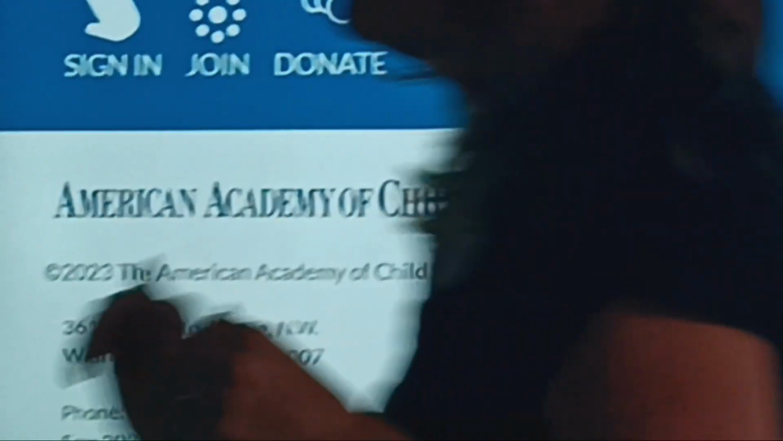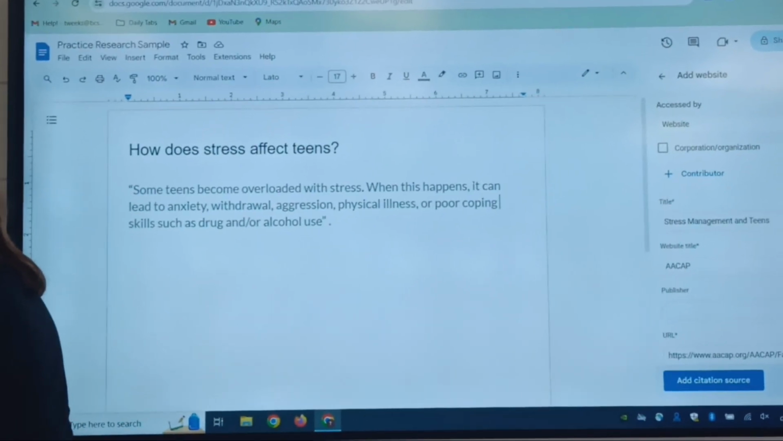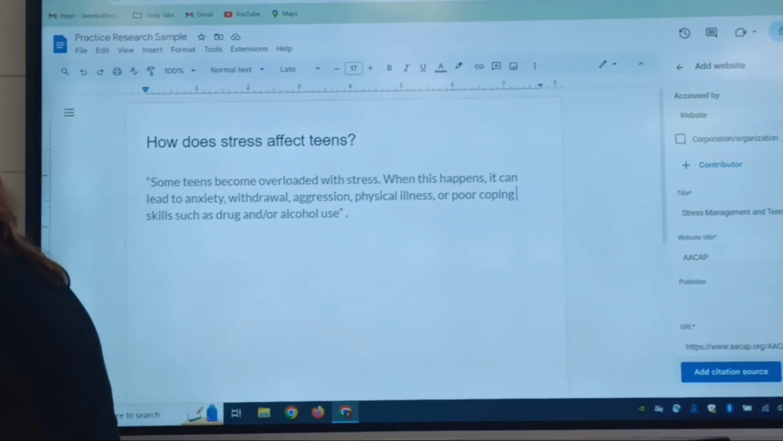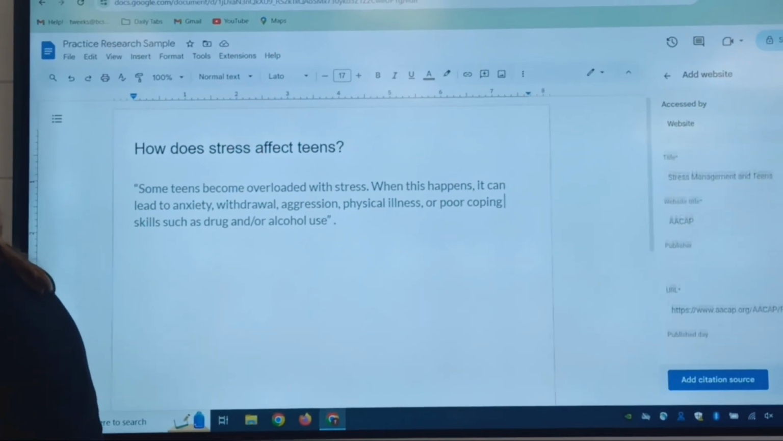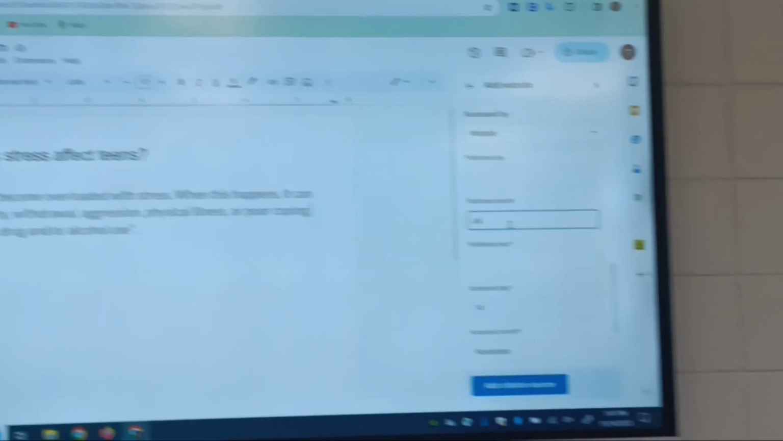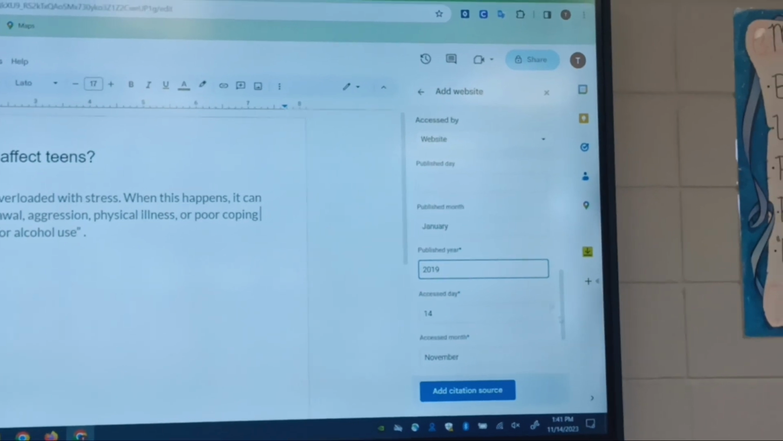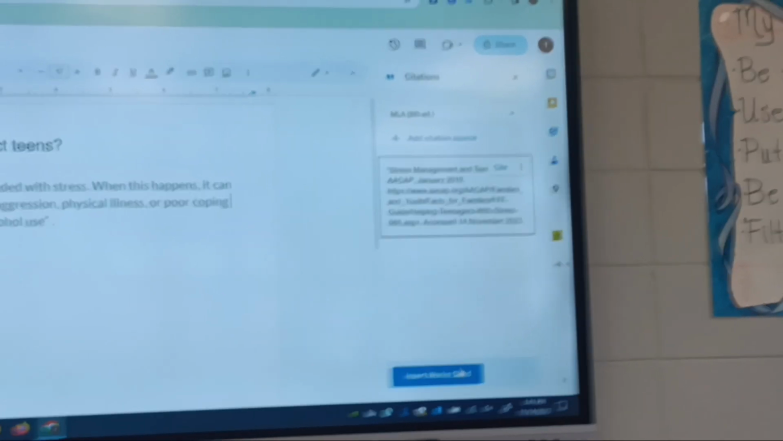So, look back at the document. And go. So, looking back at the document, you're going to go to the right side of the screen and we're going to fill in what's missing. And we had the month, which was January. Make sure you type it in correctly. The year, which was 2019. And we're going to hit Add Citation Source.